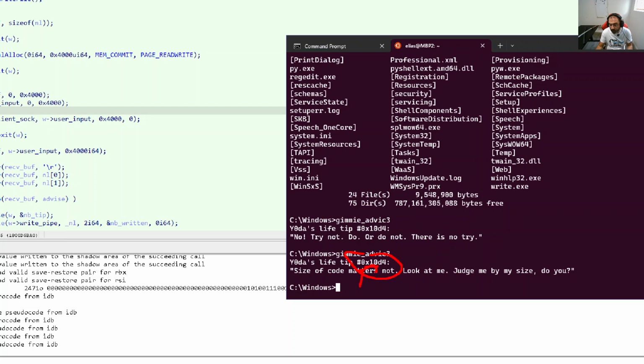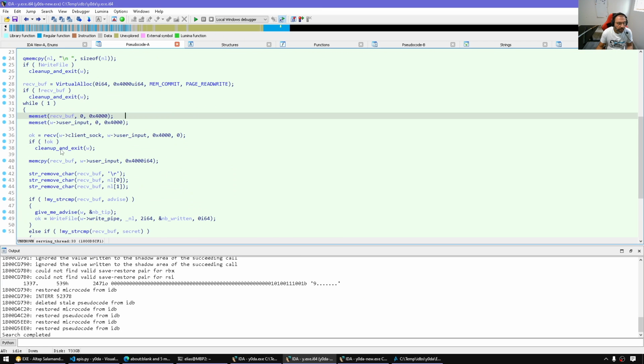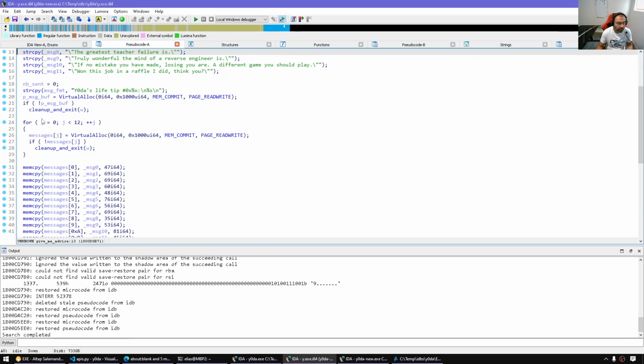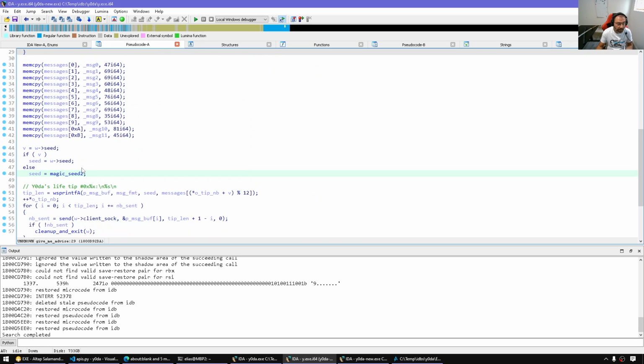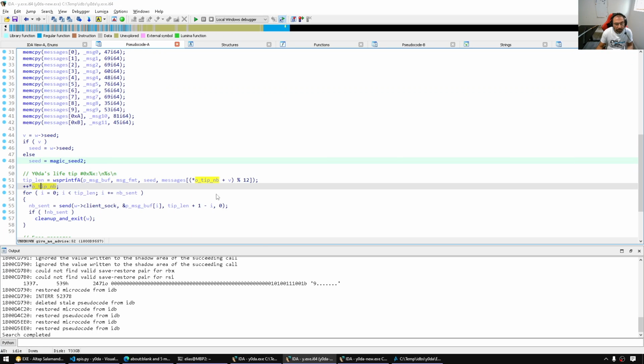We'll see who will modify the seed. So far the seed is read only. In the give me advice command, one more time, nobody is writing to the seed as of now. So the seed which influenced the tip number is not changed. It's just read and used for influencing the tip number that we see on the screen.